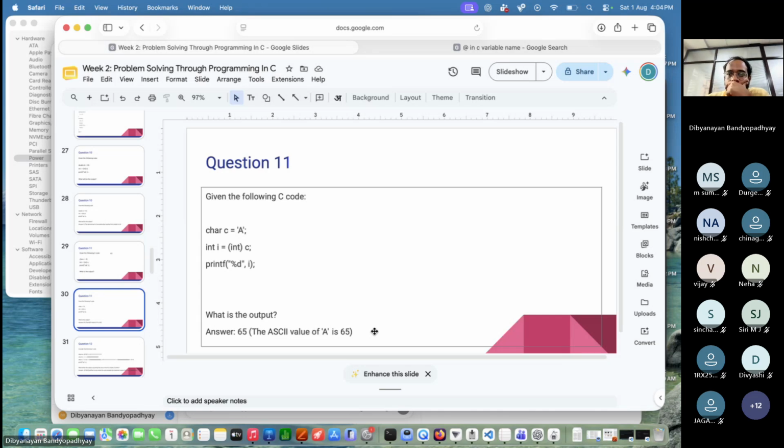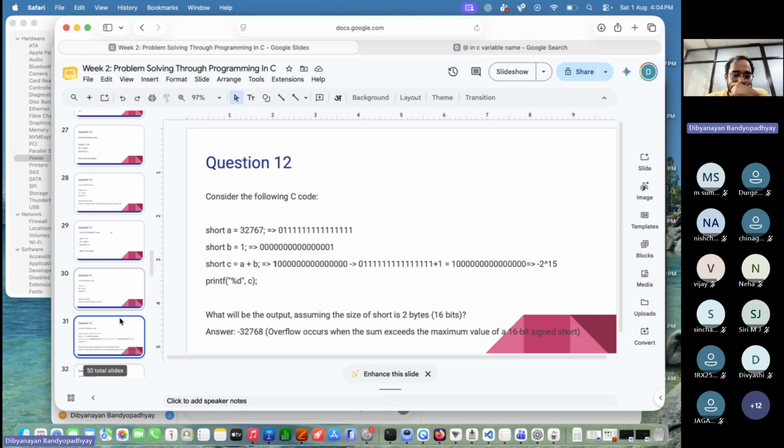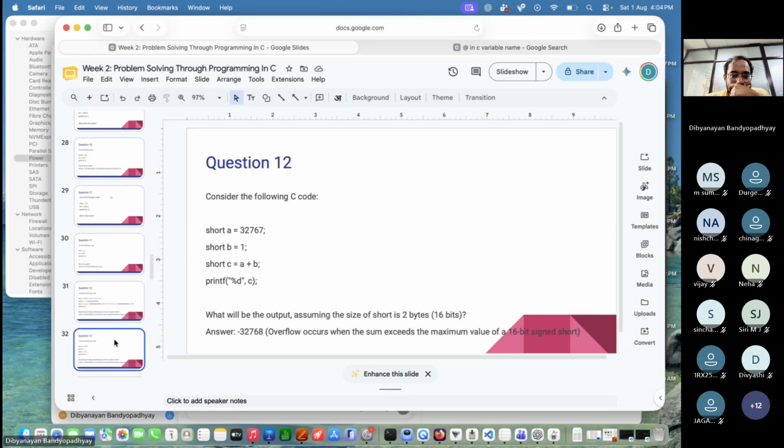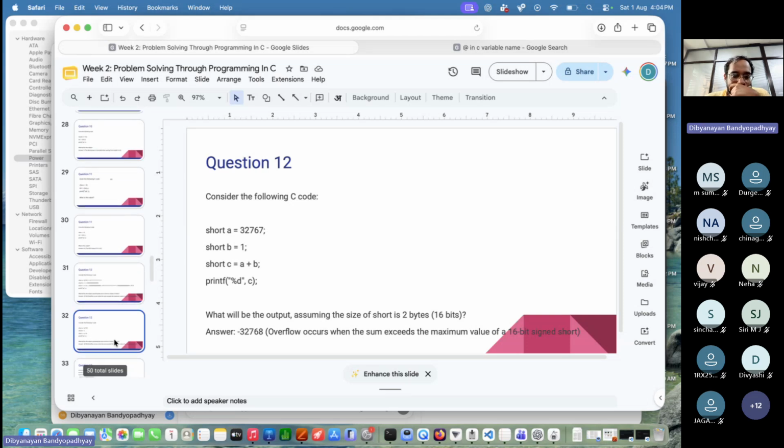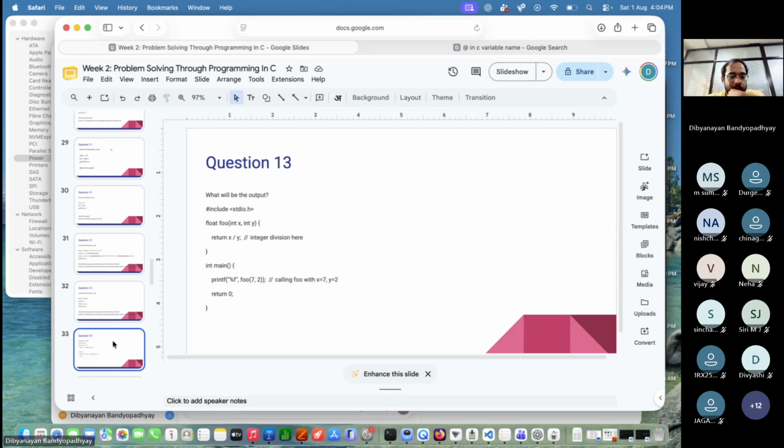Is it clear? Okay. So I think this will be shown later because there are some concepts that are needed first. So, question number 13.